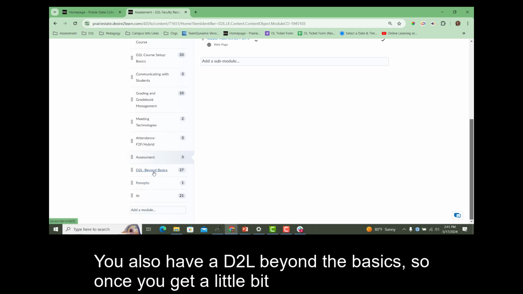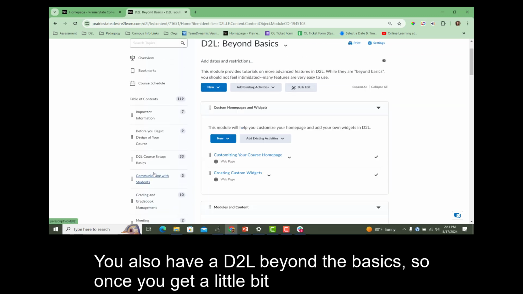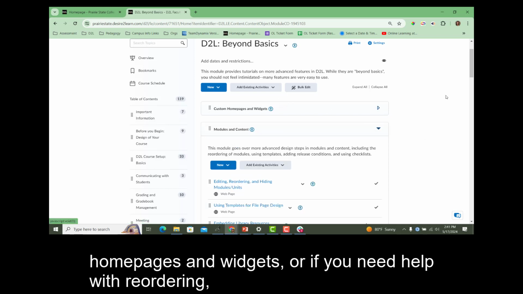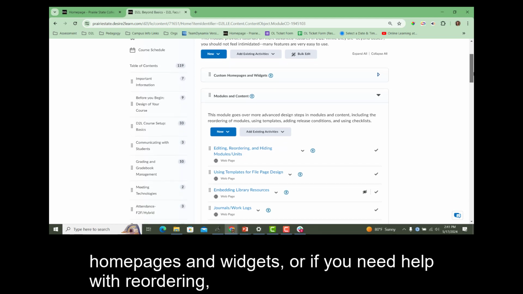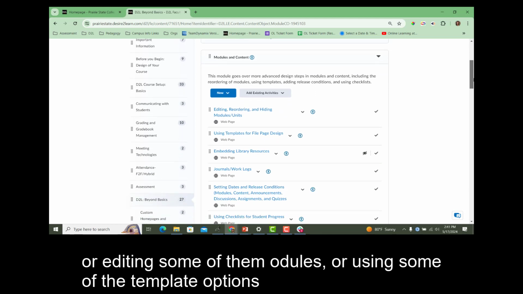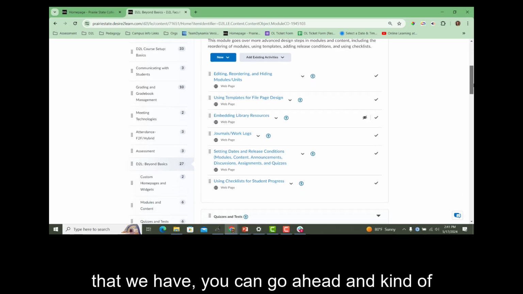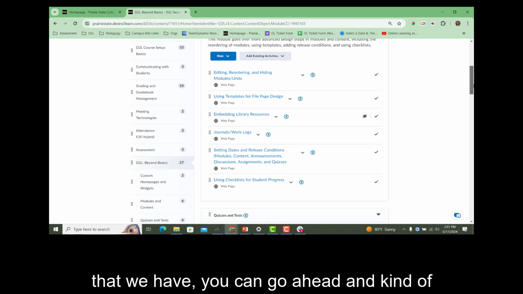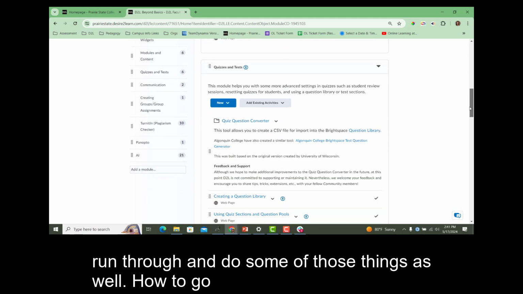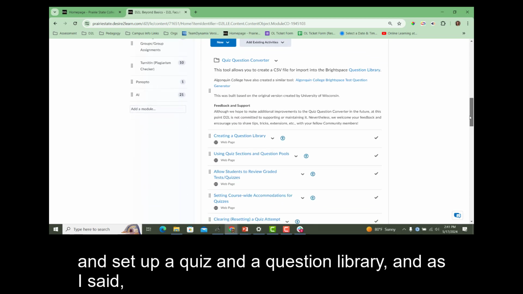So you also have D2L Beyond the Basics. So once you get a little bit more comfortable, you may want to do things like custom home pages and widgets, or if you need help with reordering or editing some of the modules or using some of the template options that we have, you can go ahead and run through and do some of those things as well. How to go through and set up a quiz and a question library.